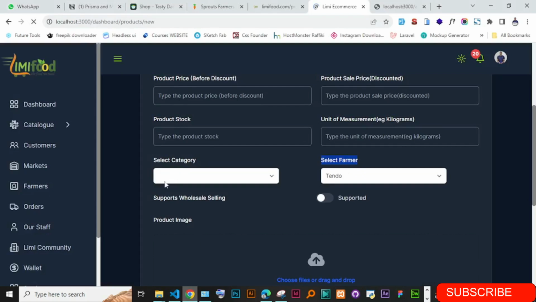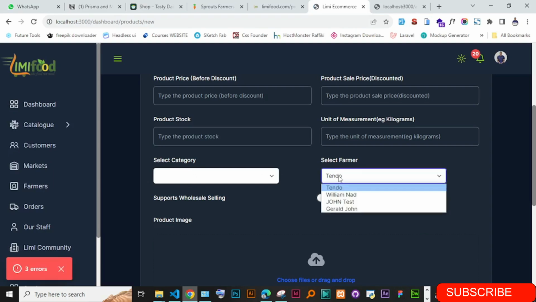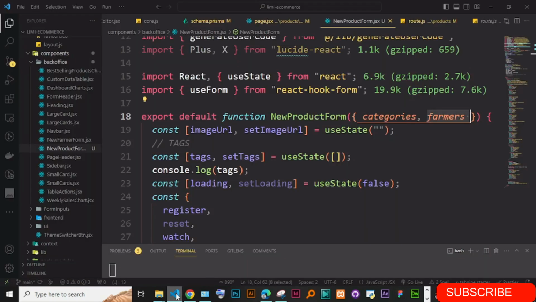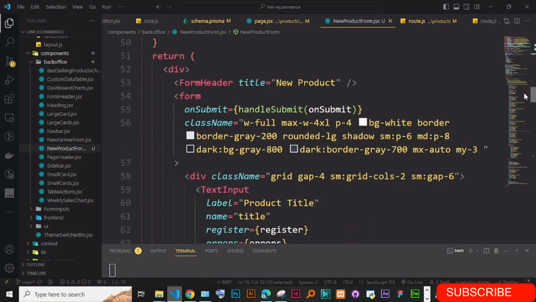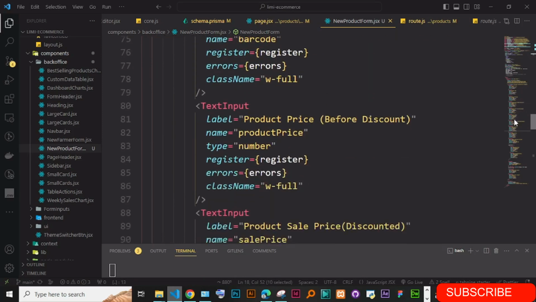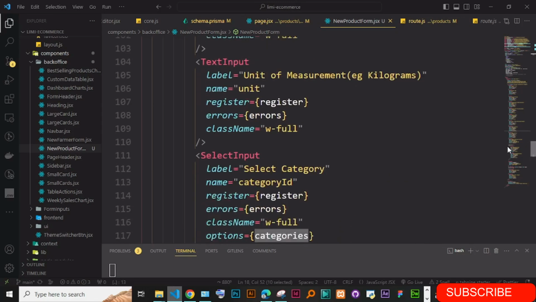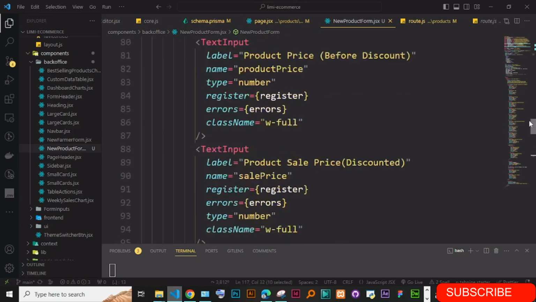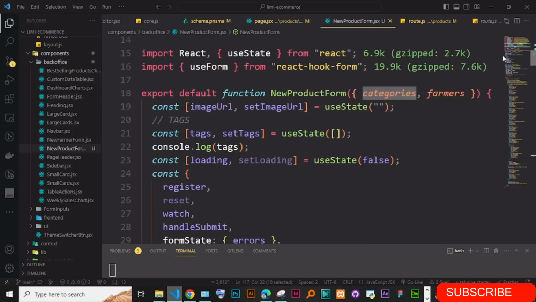It's just going to take a second. For these farmers, they are there. Only the categories are not there. Let me check why the categories are not coming. A second. So select categories. What did we put on select categories? We are having categories here, and they're here. I don't know why they are not showing.